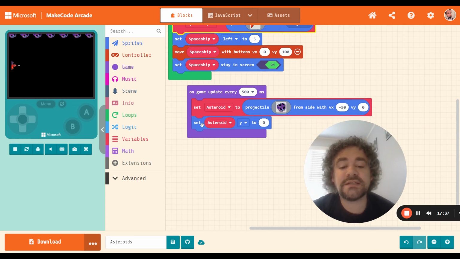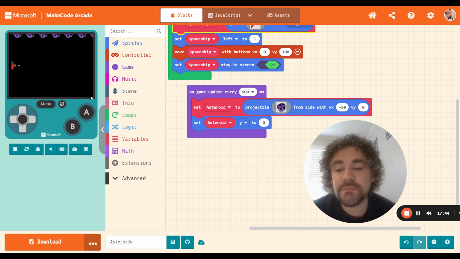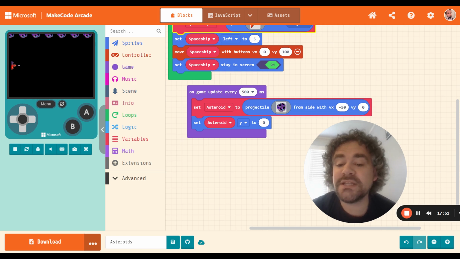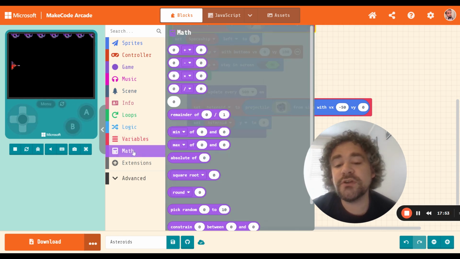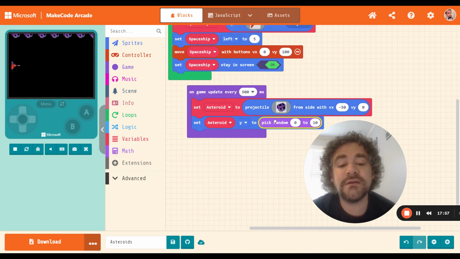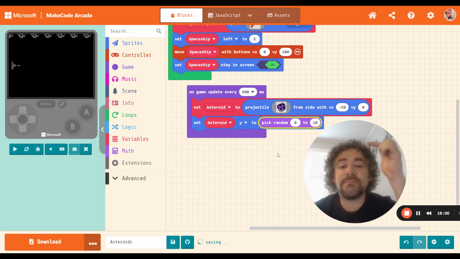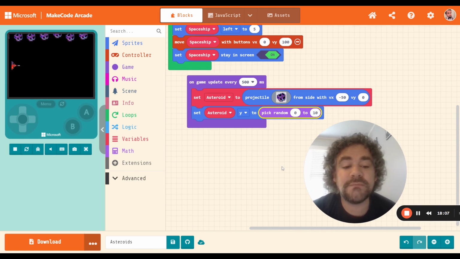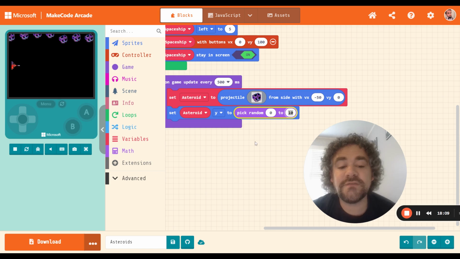Okay, so I need to set its Y position to be anywhere from the top of the screen to the bottom of the screen. I want it to randomly pick from the top of the screen to the bottom of the screen. I think I just gave it away a little bit. What block do you think I'm going to use now? We've used them before. It's the randomness block. So I'm going to grab a random block, and when it's setting the Y position, I'm going to put it in there. I need it to go anywhere from the top to the bottom of the screen. Well, the top of the screen has a Y position of 0. Do you guys remember the number of the bottom of the screen? What is the Y position of the bottom of the screen?